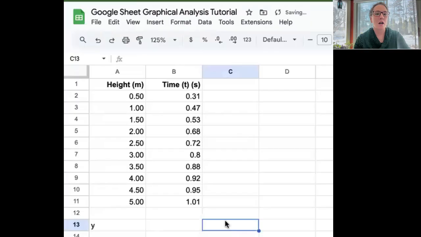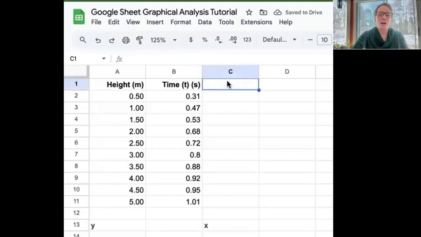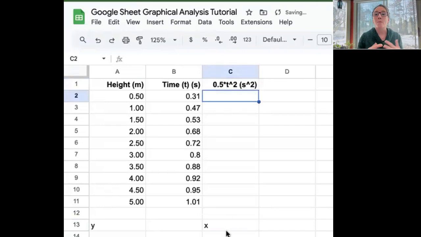And then on the x-axis, I'm going to type in the heading here as just 1/2 times the time squared. So 1/2 times the time squared in units of seconds squared. If I plot that on x, then my slope will be equal to the acceleration, which should be close to g. So first I want to make this calculated column, and so I can do that by entering a formula.